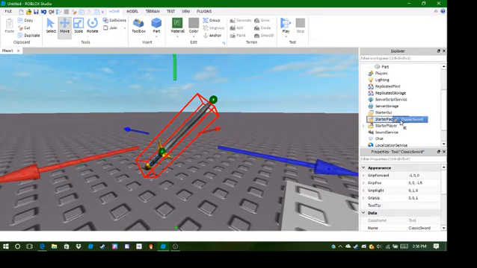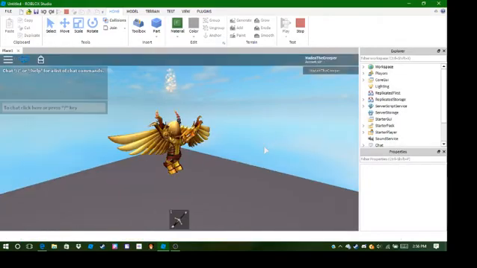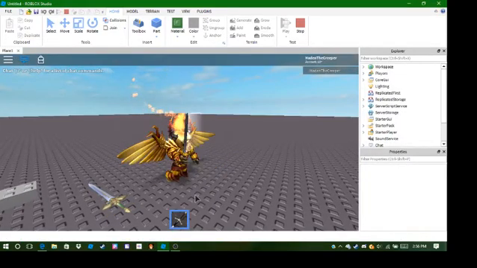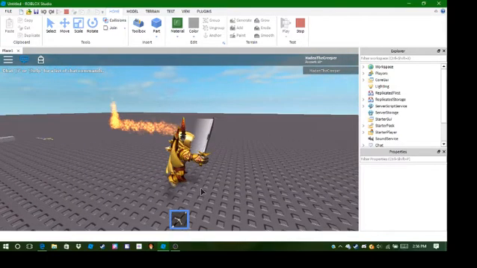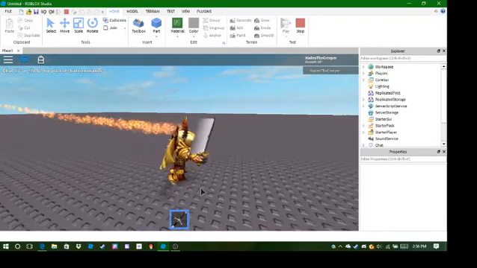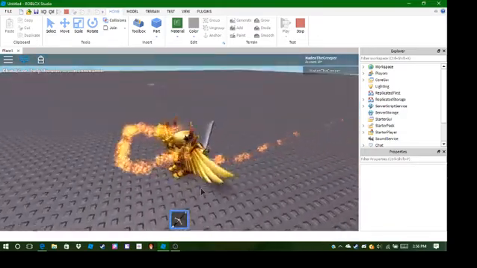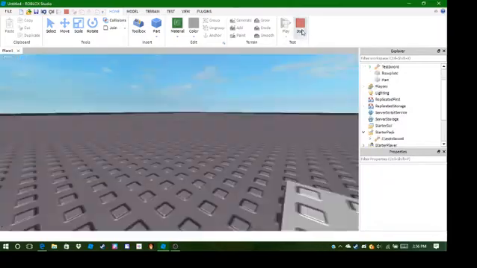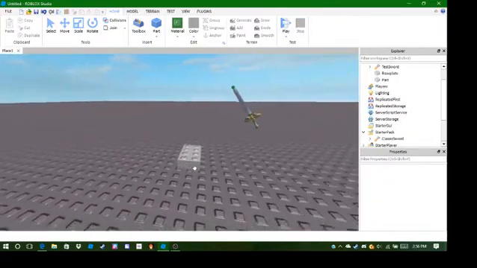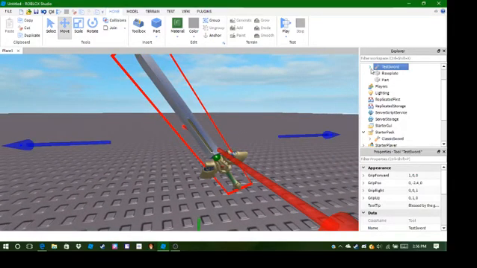If I were to put this into my starter pack, playtest it. I got a trail. There's the trail for that. But you probably don't want it on all the time. You're probably only going to want it on whenever you swing the sword.